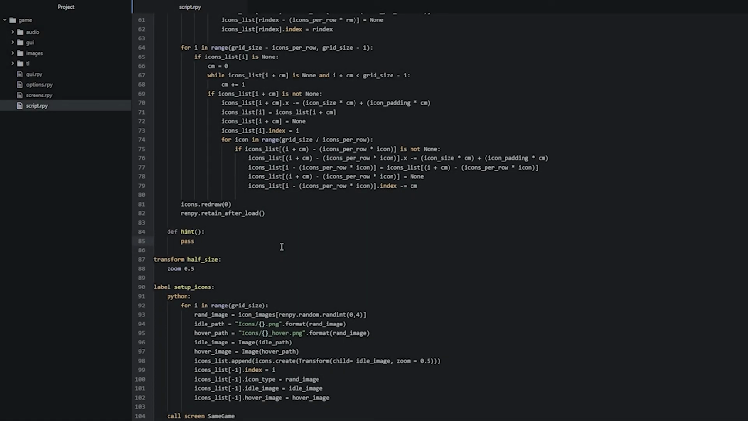So what we want to do when someone presses the hint button is to find a group of matching icons on the grid, and then we want to animate these so that the user can clearly see where they are positioned on the grid. So we can go ahead and remove this pass statement, and instead we're going to create a for loop, and this for loop is going to iterate through the icons list just as we have done inside of the find matches function. But this time, instead of running it when a user clicks on an icon, we're going to run it whenever a user clicks on the hint button.